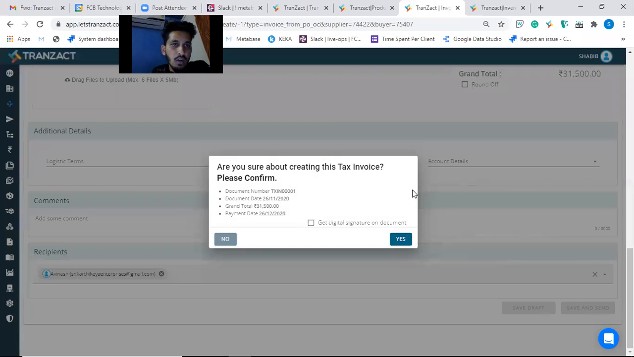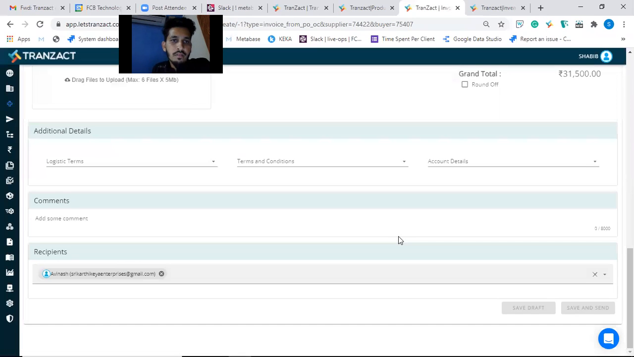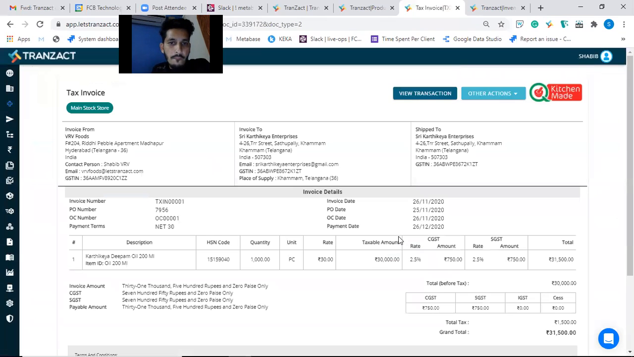Since an invoice is a legal document, it will show you a warning. This is the confirmation. You just have to click on yes, and your invoice will get ready. This is the format for the invoice.